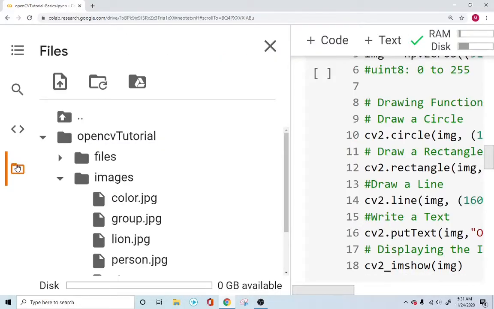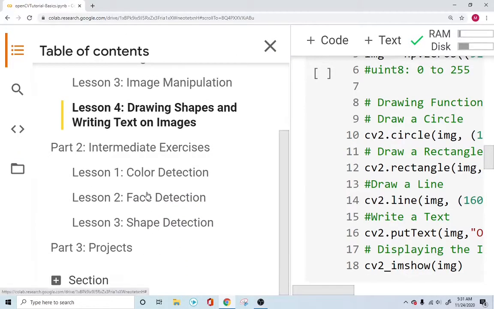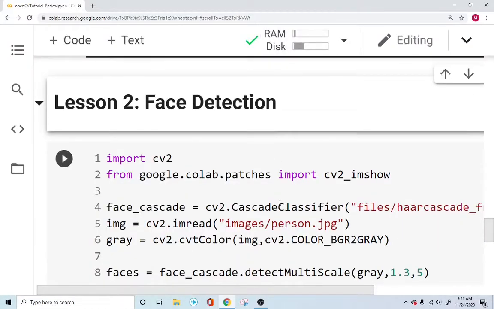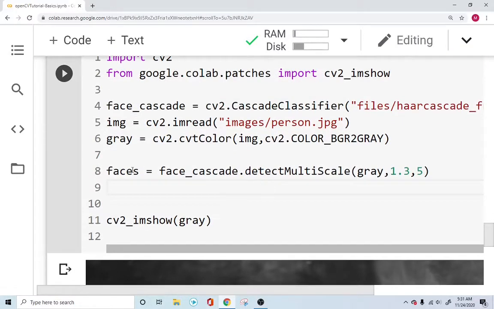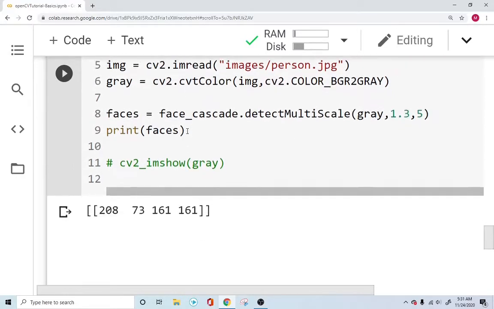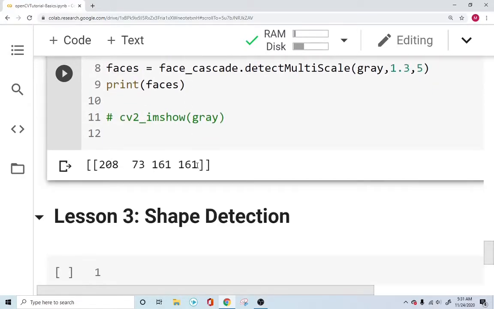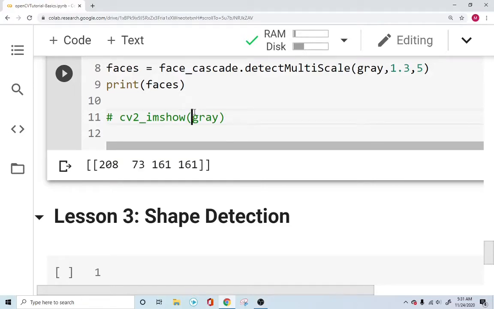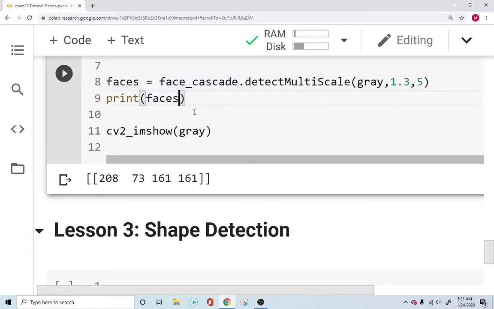Coming back to the table of contents, coming down to the face detection aspect, let's come down here. Now we will use these faces to draw the information about where the face is. This faces variable has nothing but the coordinates. If I print faces, let's comment this, it will have information about the coordinates of where the face is. These coordinates are nothing but the pixel values of where the bounding box of the face is. So let's come back here. Now we don't need to print this.